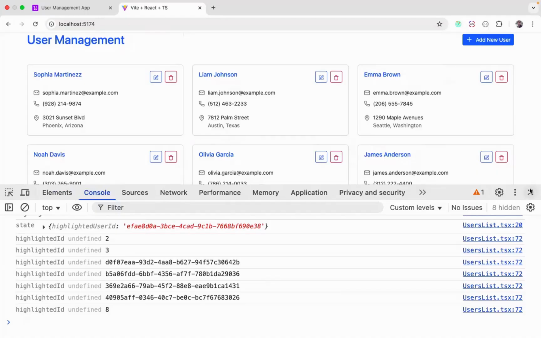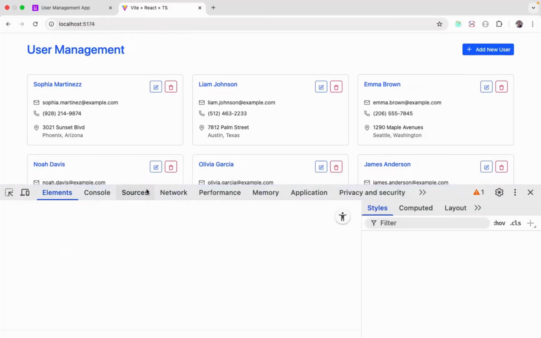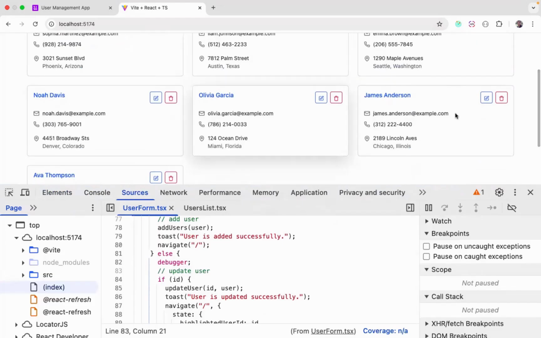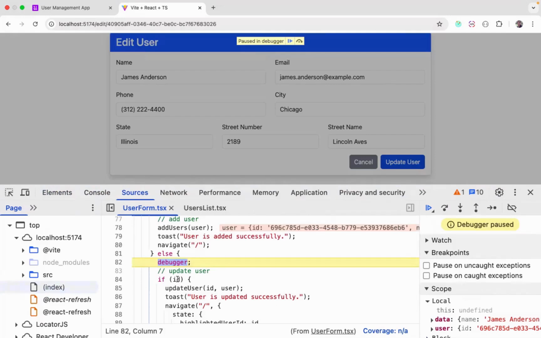You need to make sure that DevTools is open, so right click and inspect here. This is very important. If DevTools is not open, then the debugger point will not stop there. So let's try to debug here. I'll click on James and I'll click on update user. Now you can see it's coming here. So what is the ID? You can mouse over. This is the current ID.